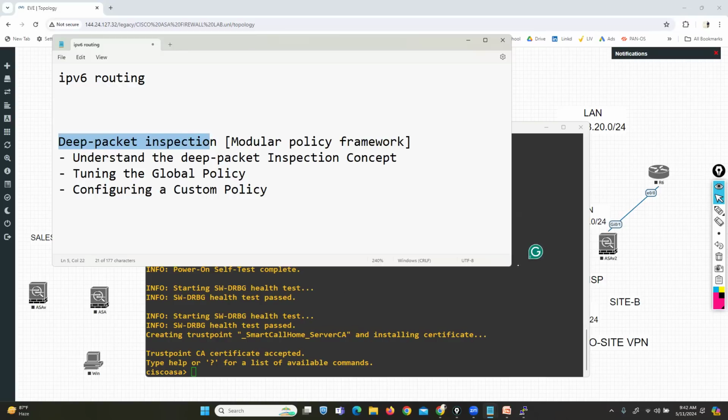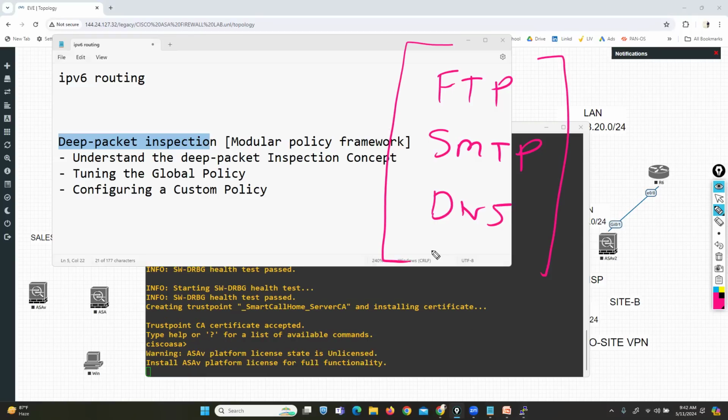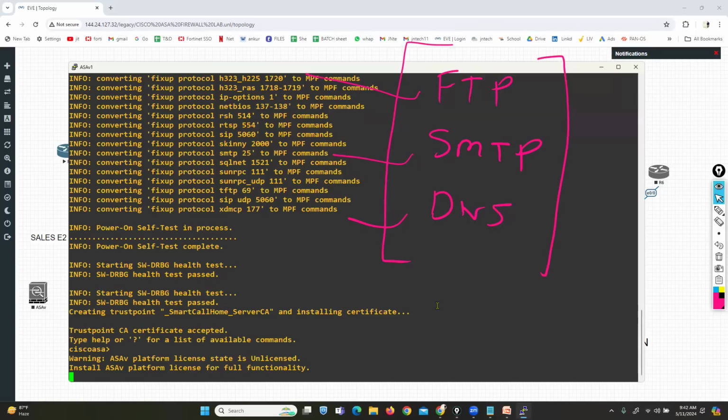For example, FTP, SMTP, DNS. Cisco ASA firewall is giving you some option. Yes, I can do deep inspection, but with limited protocols. For example, I can do deep inspection with FTP, SMTP, DNS. In our training, we'll focus on these concepts. But if you check this Cisco ASA firewall, everyone, I told you by default deep packet inspection is enabled. No need to configure anything.